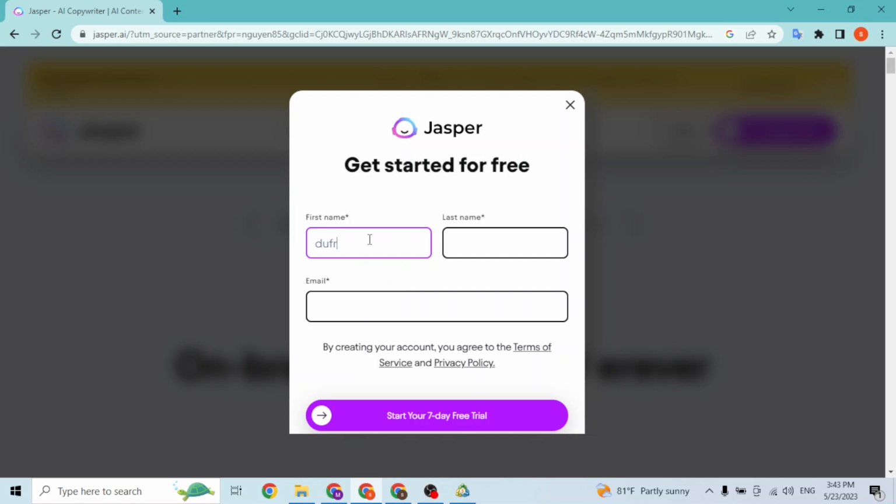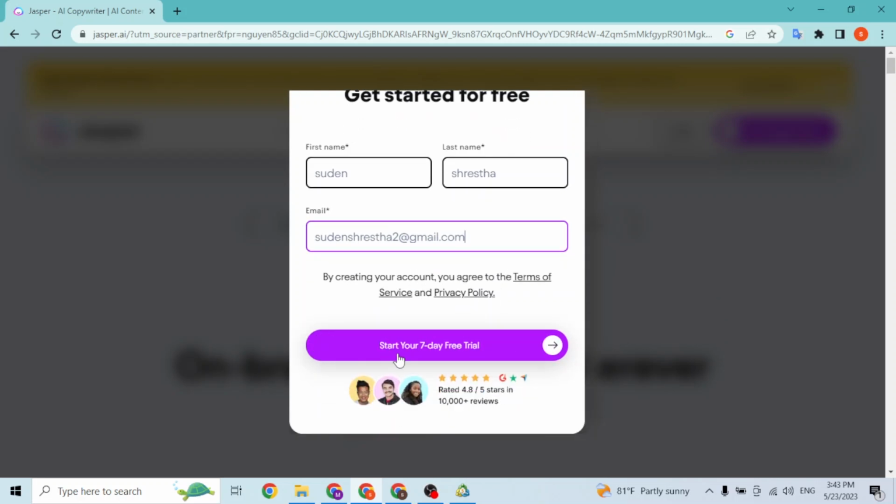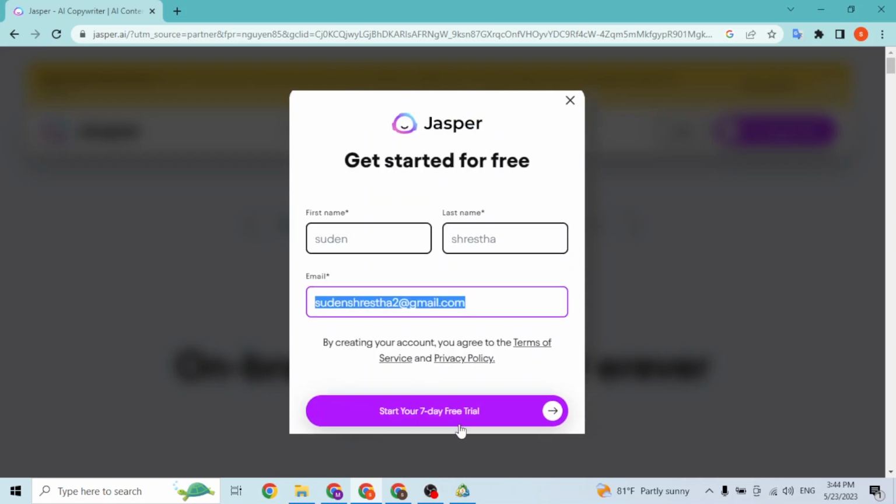So to do that, enter your name, your last name, your email address, and after that simply click on the start your 7-day free trial, and on the next step you will be able to set up your Jasper account, and a verification link will be sent to you on your email over here. And the moment you click on that verification link, you will be able to set your password from over there. And with that being said guys, this is how you create your Jasper account on your computer.